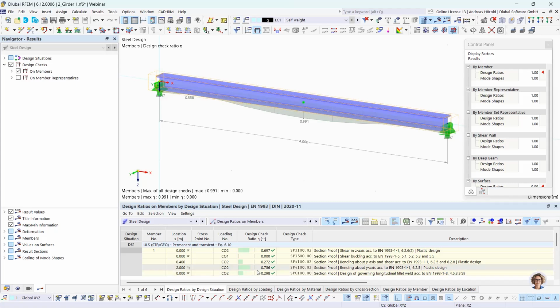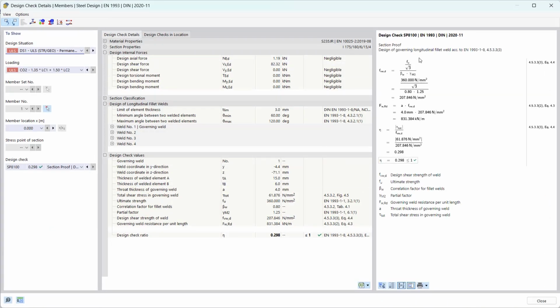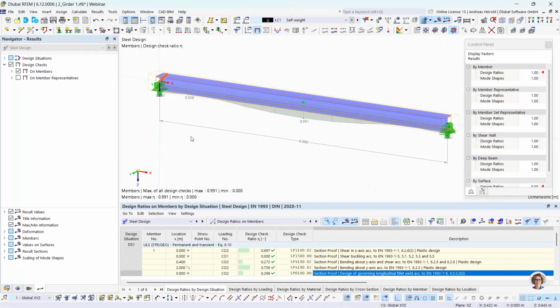So, and now, the design of the weld is done. Double click on it and I can see the design checks. The 0.8 we can find here, the correlation factor, then the thickness of the weld, and the design check ratio is approximately 40%. And of course, you can also print the formulas and so on in the printout report. Okay, that should be all for this question and this model.